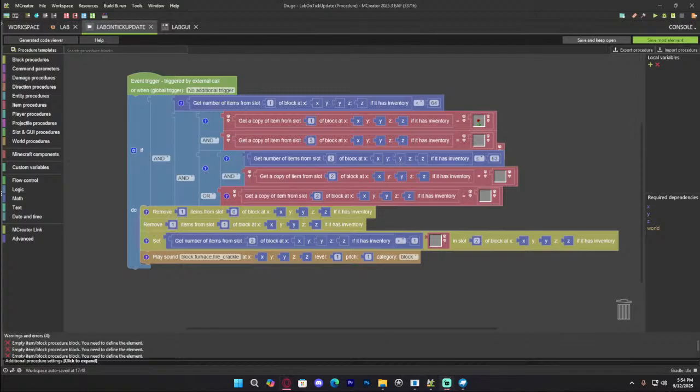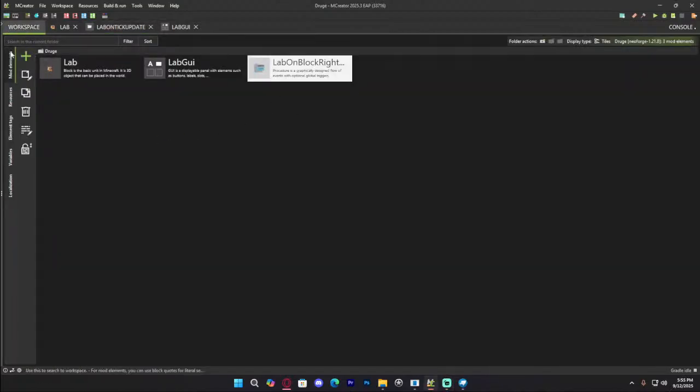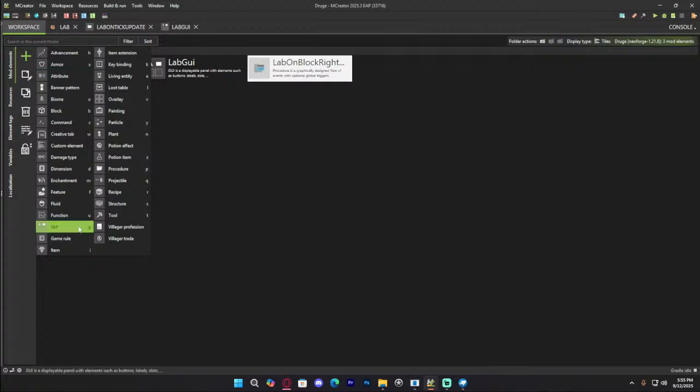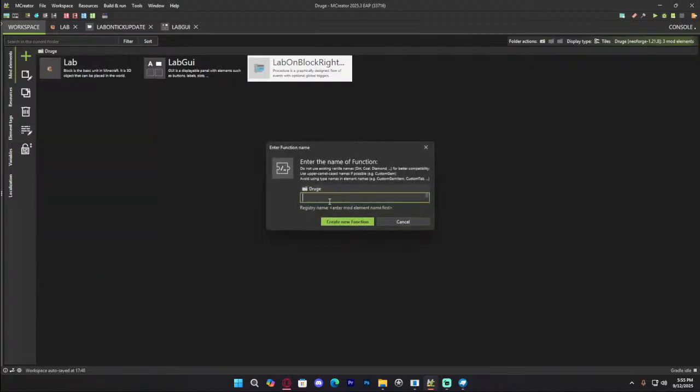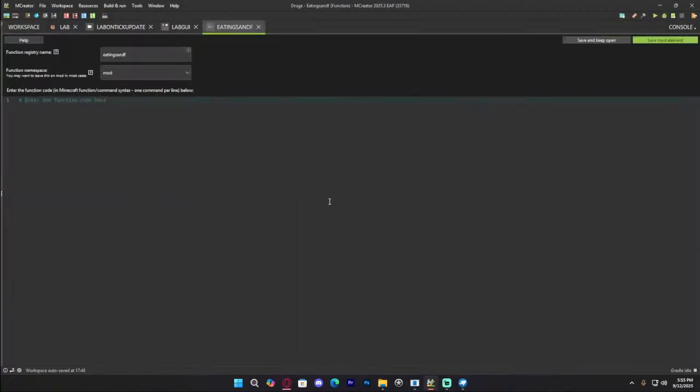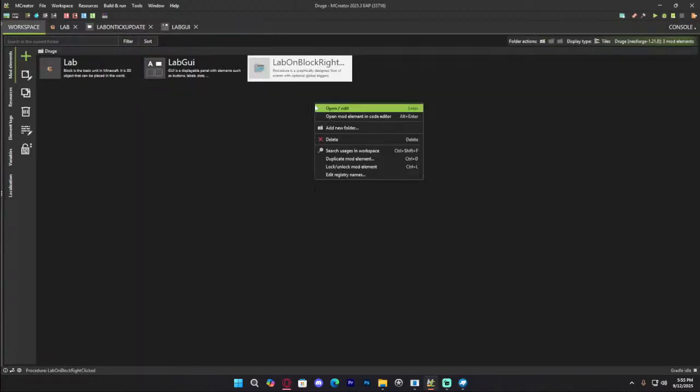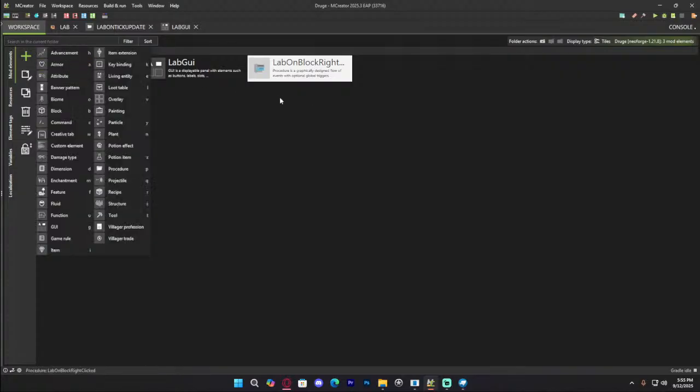Okay. Eating sand. Okay, you know what? We're gonna bench all of this for right now, and we're just gonna do that because that shouldn't be too difficult, right? So we're gonna add a function called eating sand. Function namespace mod. Oh wait, okay, no, I want it to be in the block kid version because I can't do actual code in this.